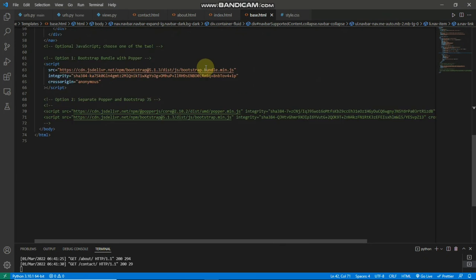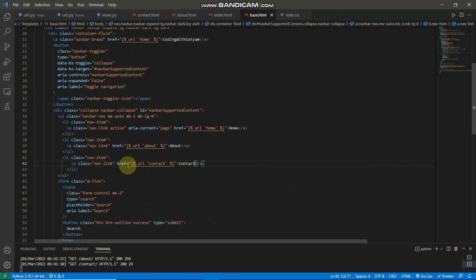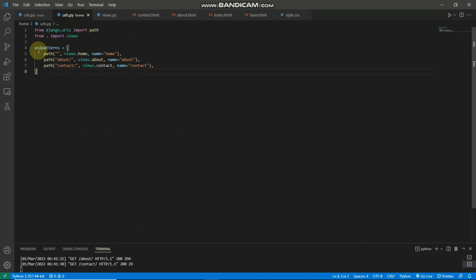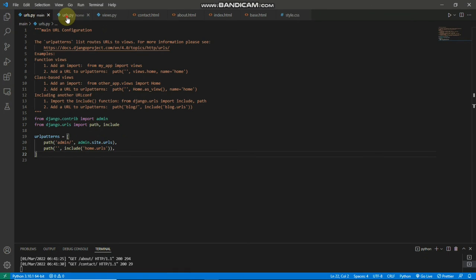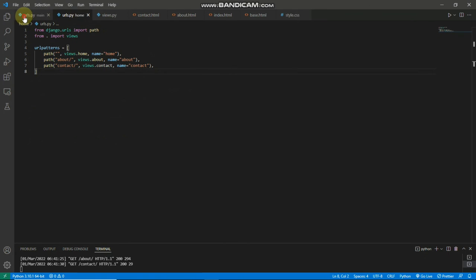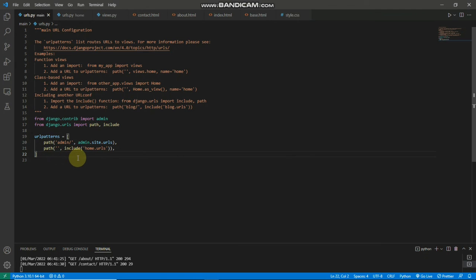Here we have to choose this code, and remember to create a path in urls.py, and also we have to create this function in views.py, and also we have to connect this urls.py over here. If you haven't watched our previous videos, then please make sure to watch those videos.